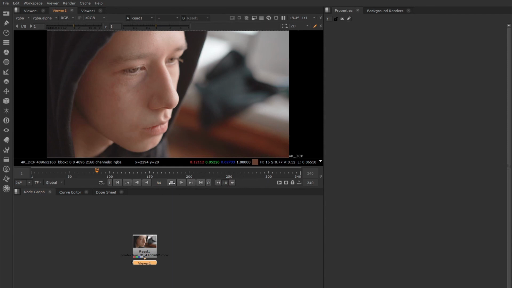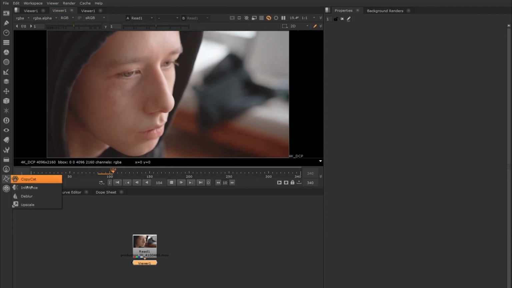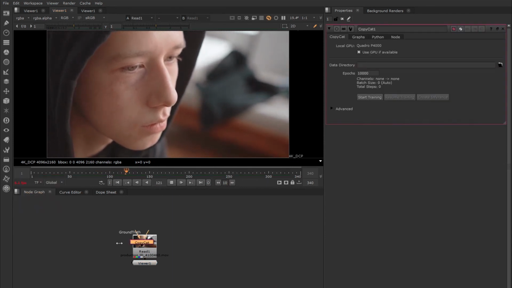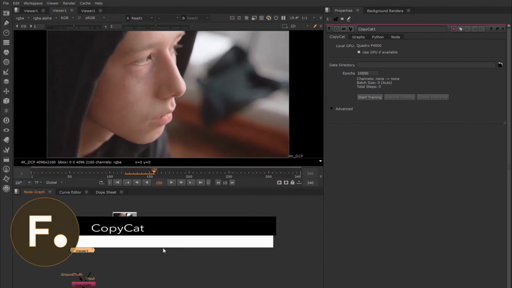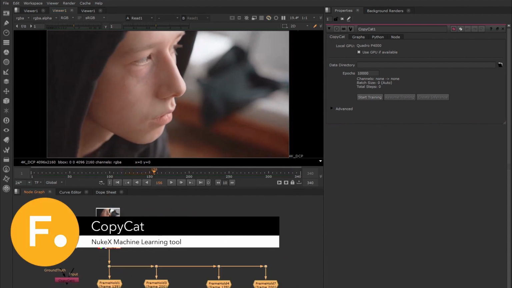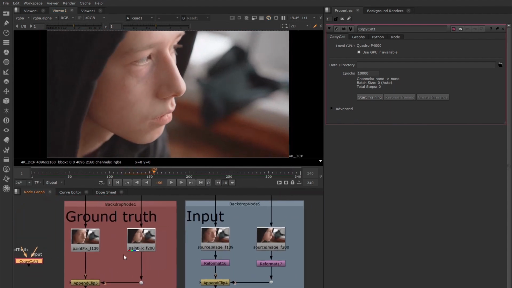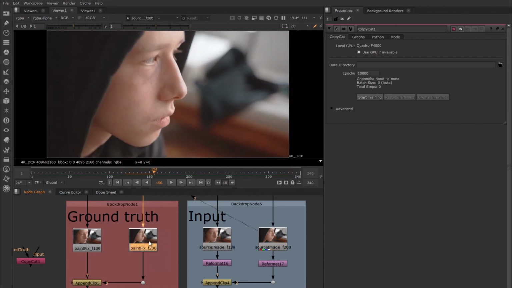Nuke 13 will introduce a new suite of machine learning tools in Nuke and NukeX, with the new CopyCat node being a standout. The aim is to help accelerate artists' workflows with new technology and give them control over tools that get them to the final image faster.